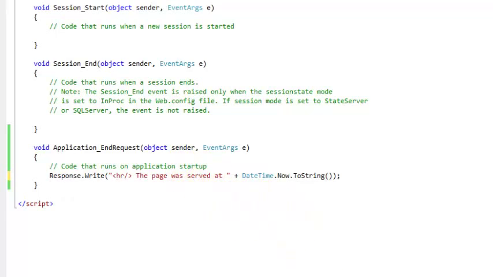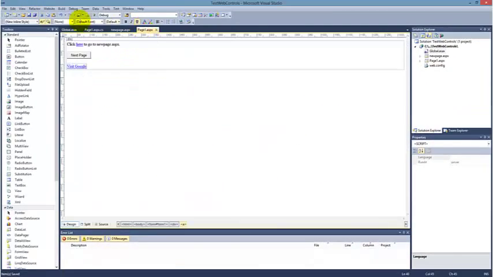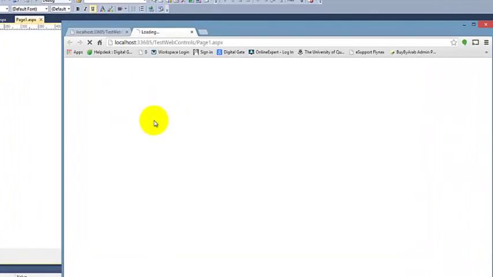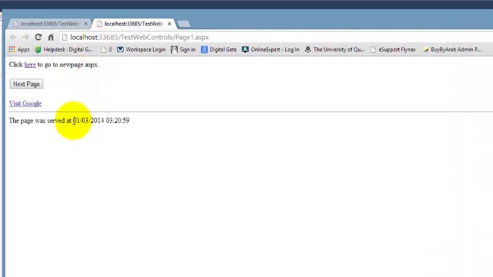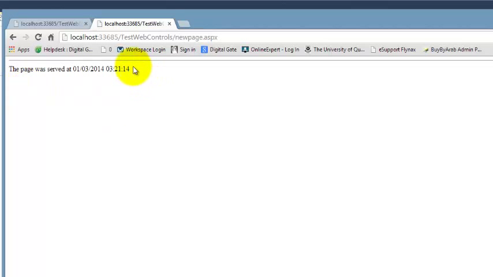So let us check what will happen now when I run page 1. I will display the date and time, of course, when the page was served. Now when I click, look at the time here, 3:20:59. Now when I click next page, the time has already changed, because the current time will be displayed at the footer of the page.